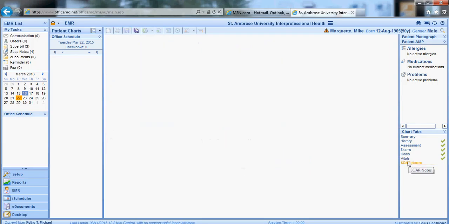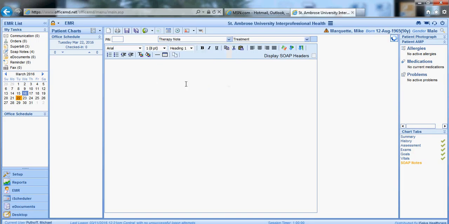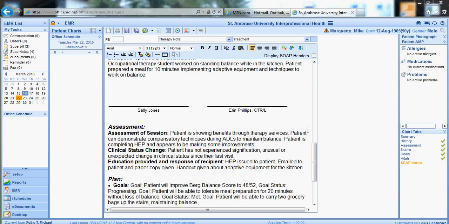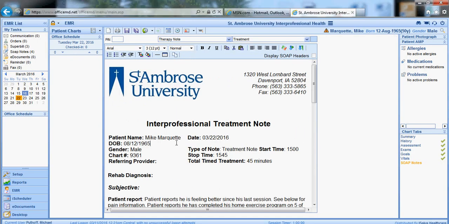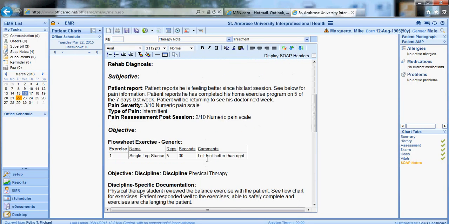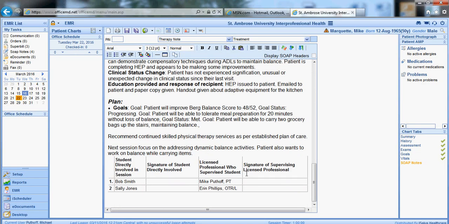Just like before, we go to SOAP note, and this is going to pull everything together again for us. We need to hit the drop-down menu, interprofessional therapy. We should just go to therapy note, actually, is where we want to go. This again pulls everything into the note, as you see, the patient information, the subjective. We can reread this if we want to, get information from there. If we're all okay with this, we hit save.